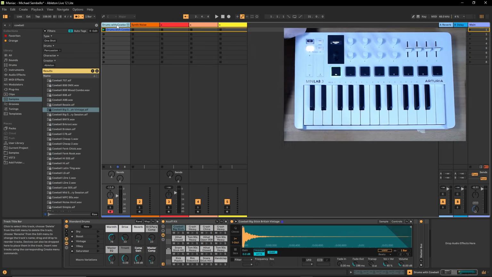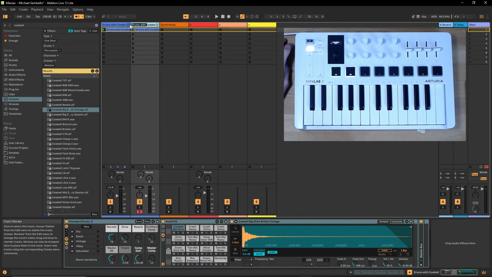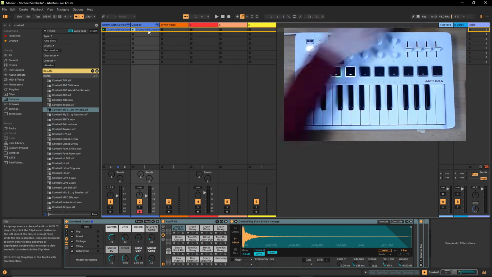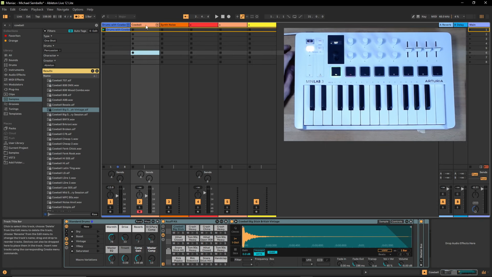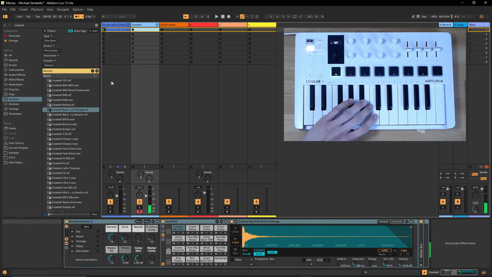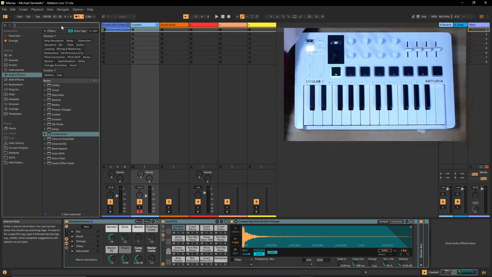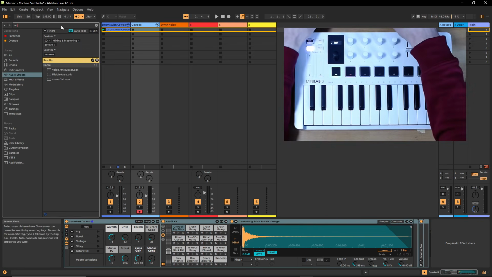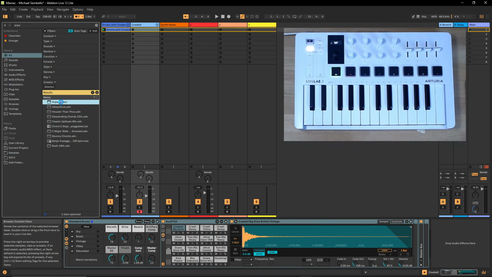So maybe we are going to copy the track and work with an arpeggiator. So this track is only for cowbell. Let's give it a nice color, maybe another blue, and let's check out the audio effects. Is it an audio effect? I don't know. Arpeggiator, maybe this one.